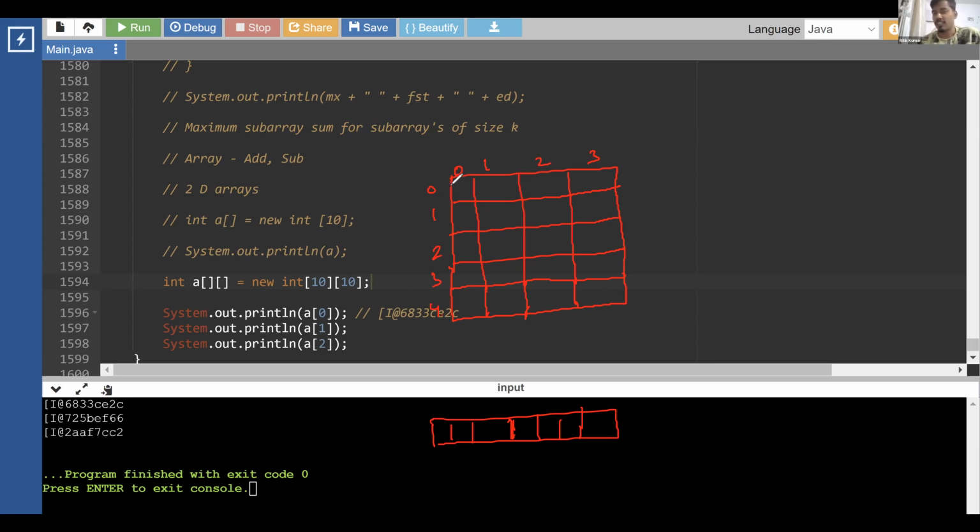Now you can think of it in this way: this we call rows, and these are nothing but multiple 1-dimensional arrays. This is the first 1-dimensional array, which is A of 0. This is the second, which is A of 1. This is the third, which is A of 2. This is the fourth, which is A of 3, and so on. And in each of these arrays we have values, like in A of 0 we have the values 0, 1, 2, 3.